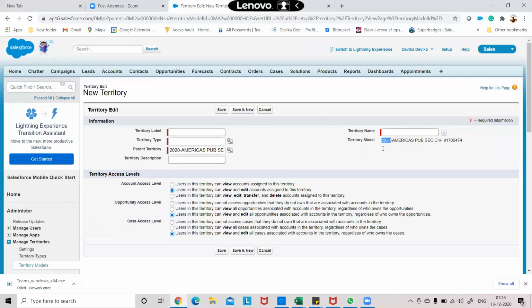So that depends upon the management. But 2020 is the year, so I know that this territory I created in the year 2020. Then Americas is the area I'm associating. The public sector is the sector they're going to work in, and the CIV is the product they're going to sell, or provide service for. So that kind of naming I have done. Naming could be XYZ also. So it totally depends.